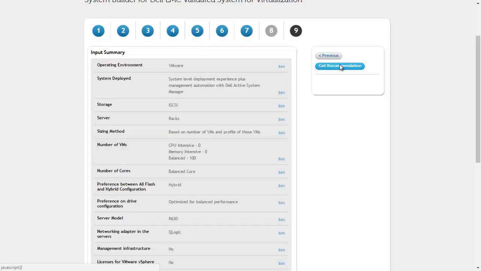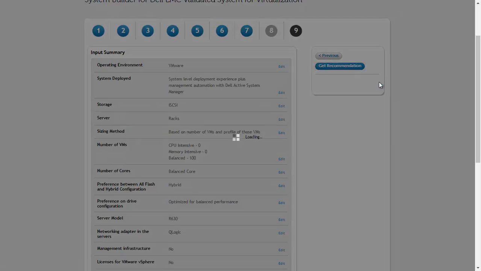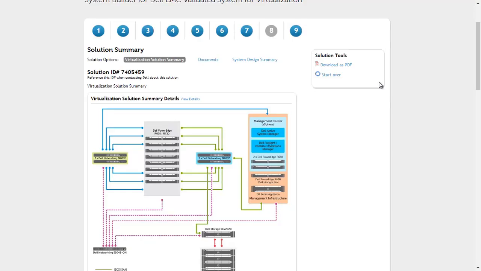So I've captured the input requirements. Now System Builder, after I hit get recommendation, is going to process, look at all the multiple possible combinations, and apply those input variables that you've provided before it comes back with what the right recommendation is. So it has processed that, and it's come back with a specific recommendation.